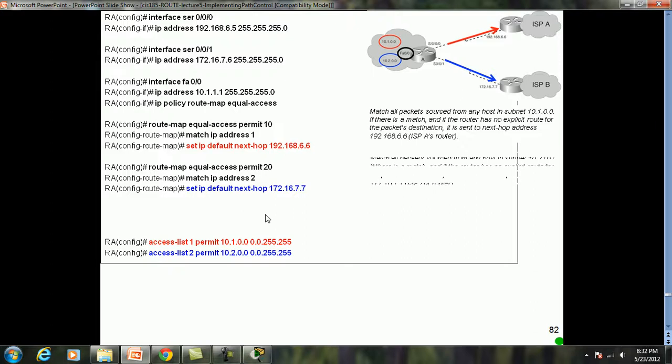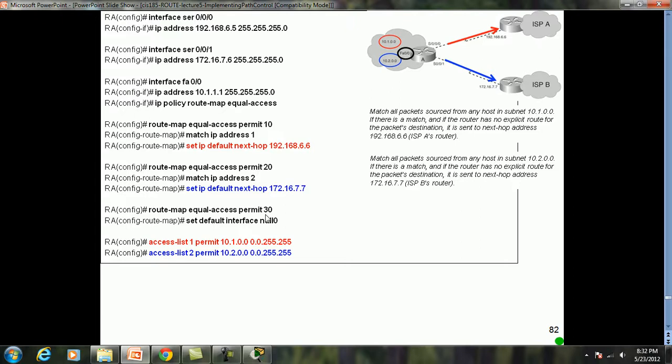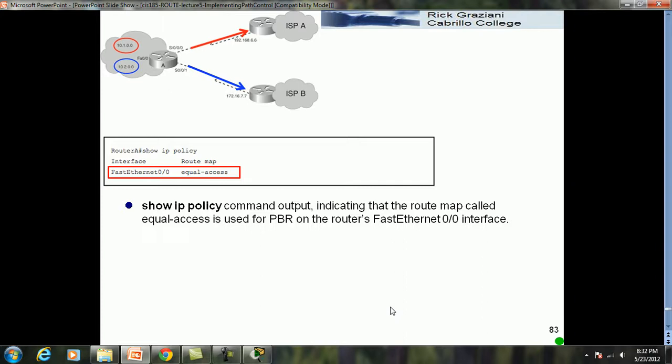Okay, and for the rest, permit all, and set default interface null 0. So that drops all the packets, correct? The rest have to be dropped. Then you can use the command show IP policy, which shows that the route map equal access has been applied. You'll see something like what you have done.